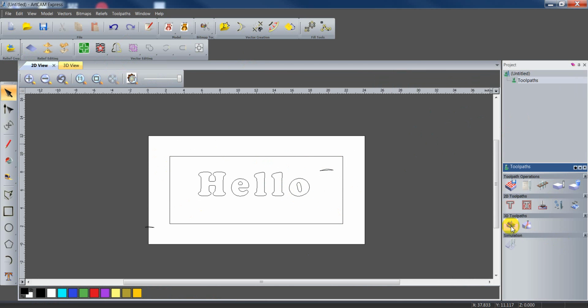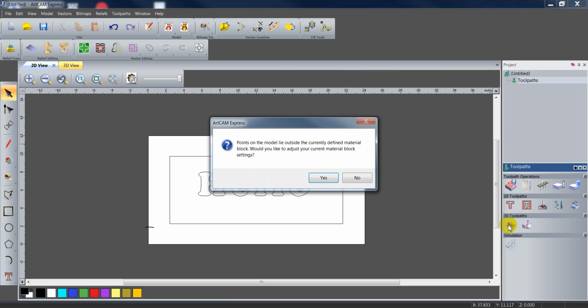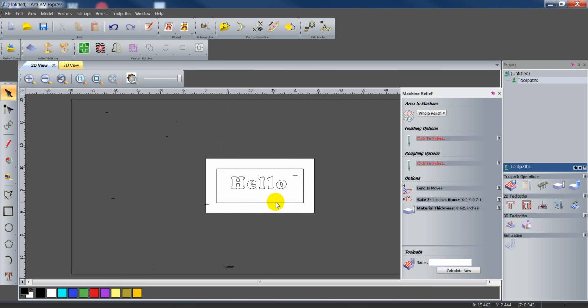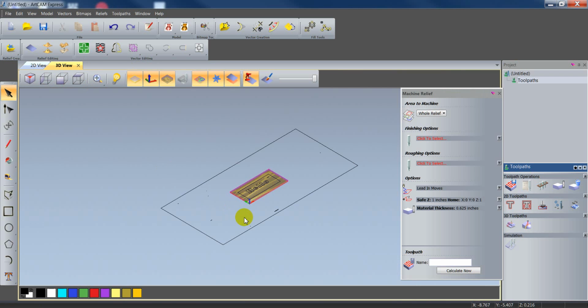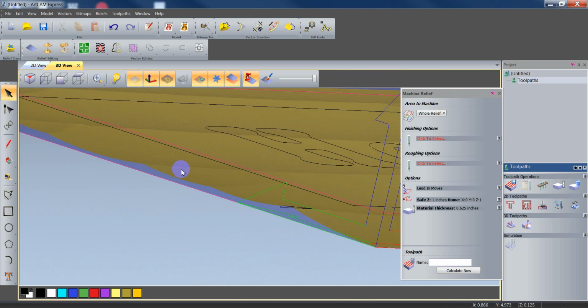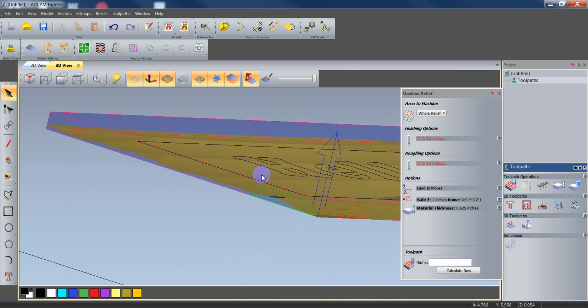So click on toolpath, machine relief, and here's the error that I get. Points on the model outside the currently defined material, as I had seen in the 3D view. It asked me, do I want to adjust things? I'll say yes, and really hasn't changed anything, at least not visually here. It's the same thickness, same location within the material. I'll click on OK, but somehow magically the texture appears now within the material, which is of course more appropriate.